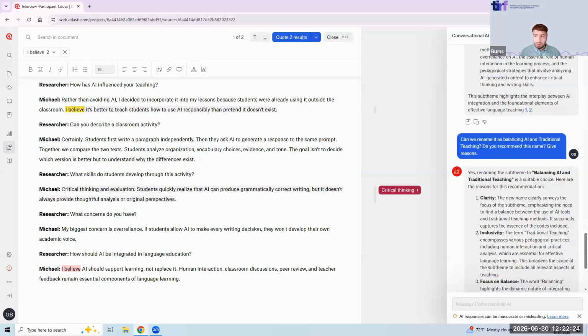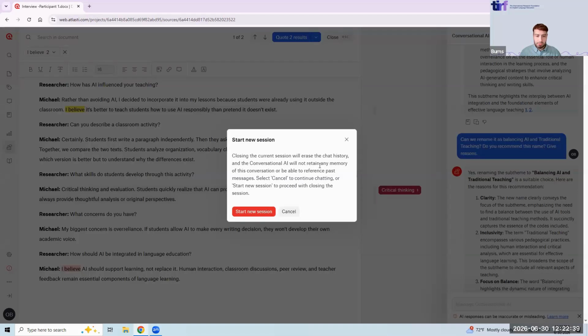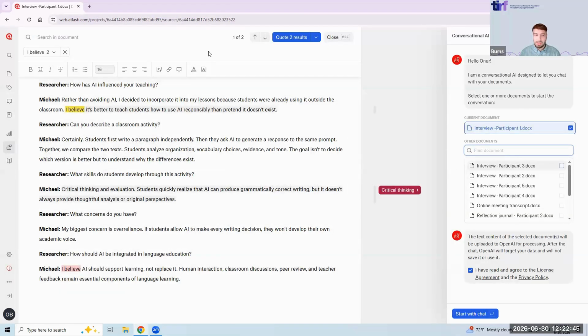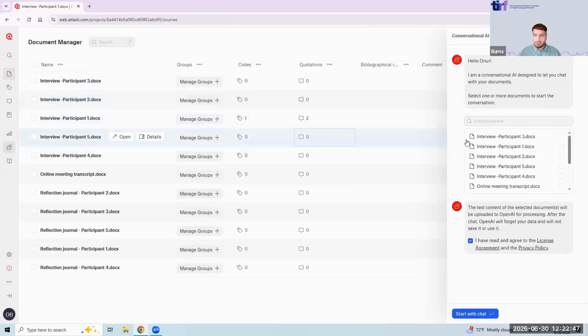And when I click on this, actually start new session, all the data will be deleted. Always remember, it's not going to save your options. When I click on start a new session, it's going to tell you it will not retain any memory of this conversation. Click on start new session, and you can continue with your second data.